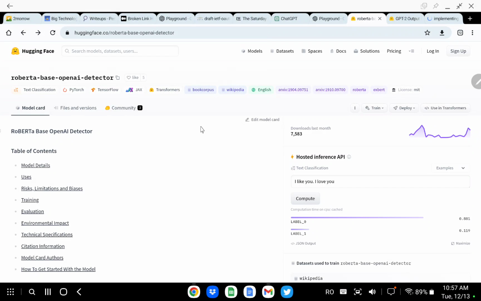I saw a video yesterday, I think it was by One Little Coder on YouTube, in which he discussed detecting fake or AI generated text. In this case, he was talking about detecting whether or not the text was generated by ChatGPT. And for that purpose, he used the Roberta-based OpenAI detector.